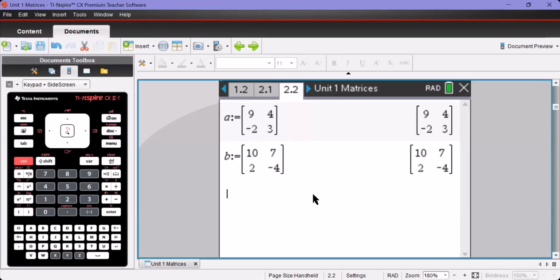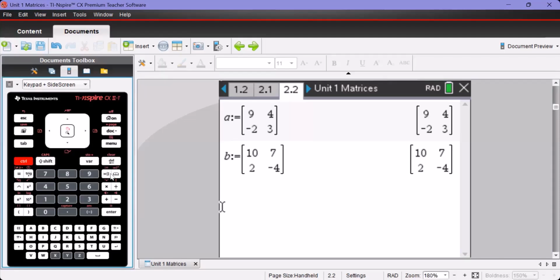What I've done here is assign those matrices as A and B respectively. The assign symbol, as you can see, is colon equals, and that is obtained by pressing Control and then the symbols template. What would also work is the store command, which is accessed by pressing Control and then var. Don't worry about the fact that it comes up as an answer there. You would enter the matrix, then press Control var, and then store it as A or B, depending on what you're doing.